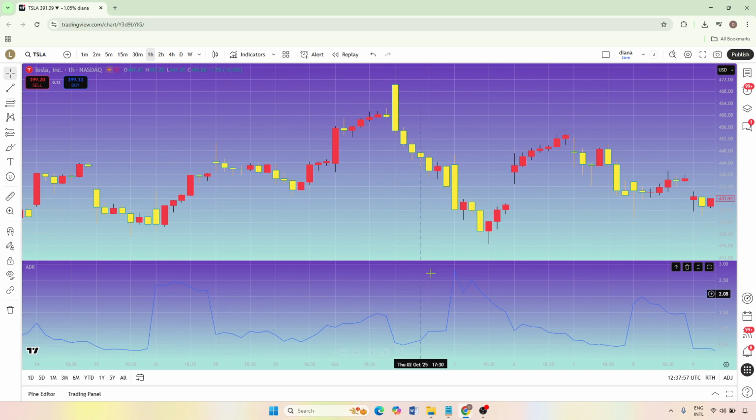And that's it. You've successfully added the advanced decline ratio indicator to your TradingView Pro chart.